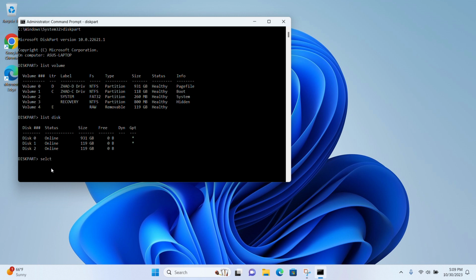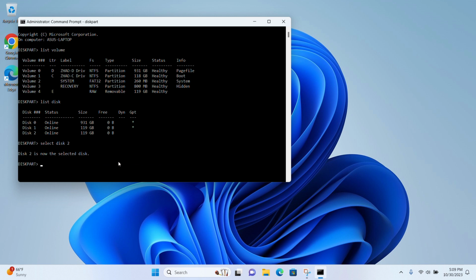select disk 2. Next command, we will clean this disk. Type clean and enter.